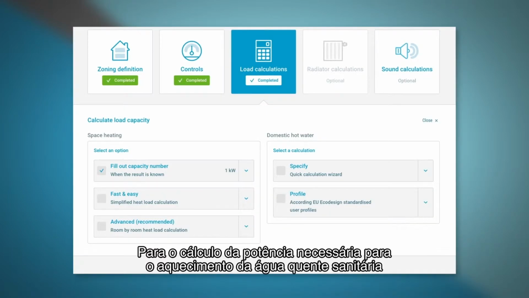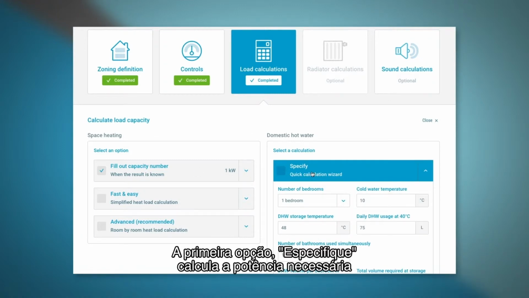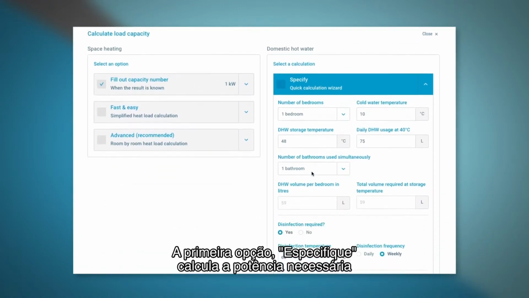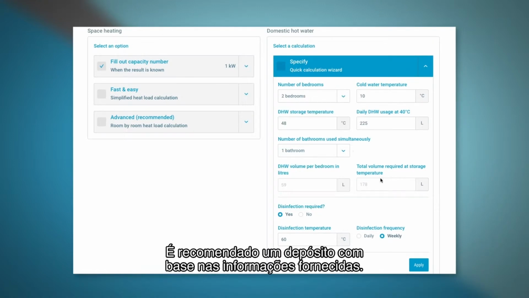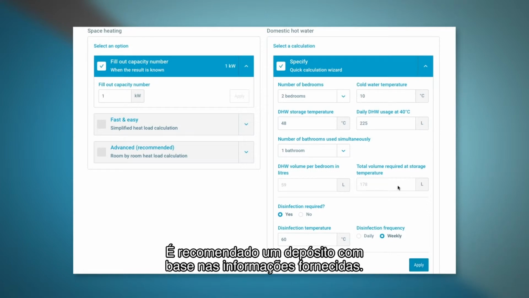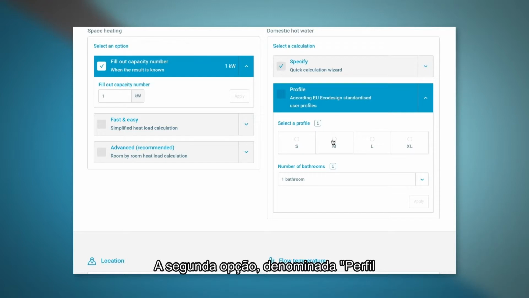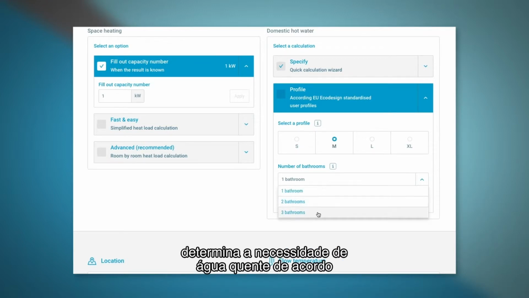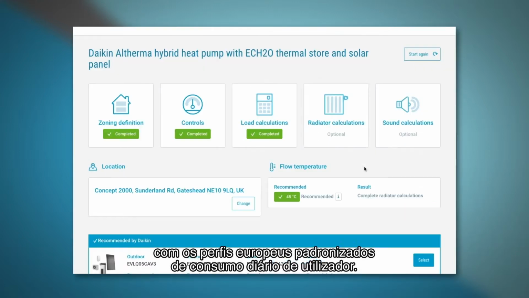For domestic hot water load, there are 2 calculation methods available. The first option, Specify, calculates the hot water load based off number of bedrooms and usage. A cylinder is then recommended based off the provided information. The second option, which is named Profile, determines the hot water demand according to standardized European daily tapping user profiles.